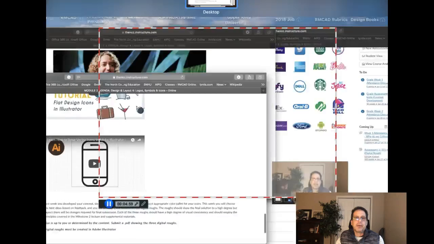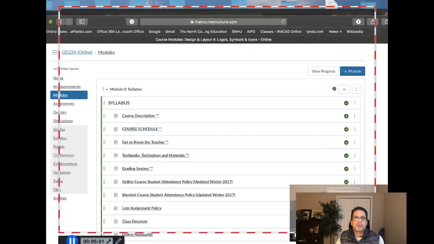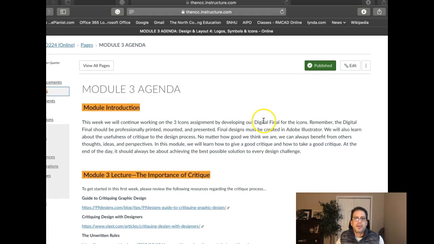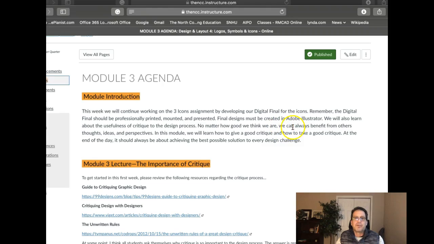And then I kind of want to jump over here into week 3. Okay, let's see what's going on this week. So, introduction, we were talking about the icons assignment, developing our digital final for the icons.